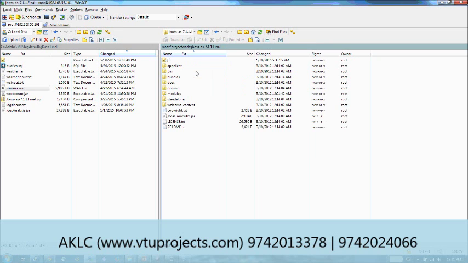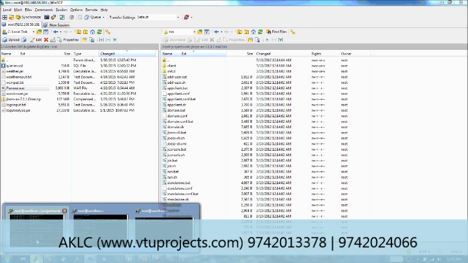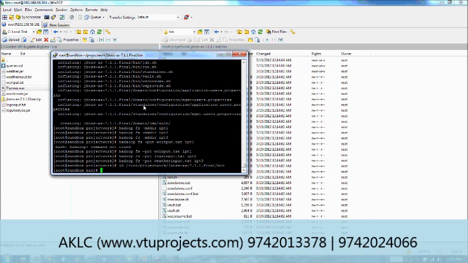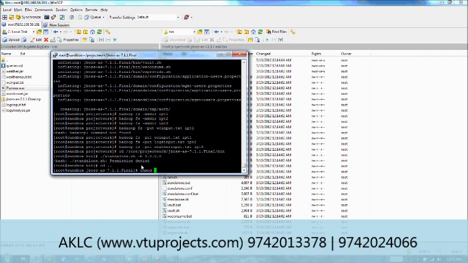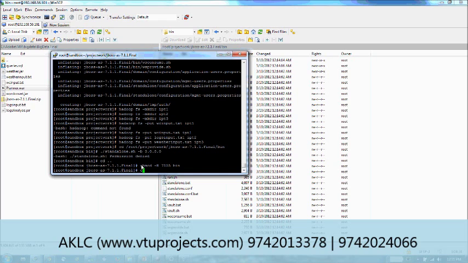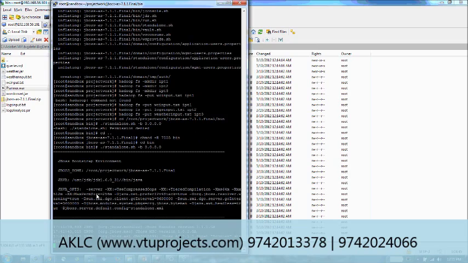How to start JBoss? You need to get into JBoss bin, copy the path above, go to one of the putty terminals, cd space, go to that path. Now you need to issue a command standalone.sh -b 0.0.0.0. But sometimes if you get this kind of permission denied, you need to go one directory backwards and give the permission like this for the bin folder. Okay, after that now you can get into the bin folder, then start standalone.sh -b 0.0.0.0. So there you can see the JBoss is getting started.